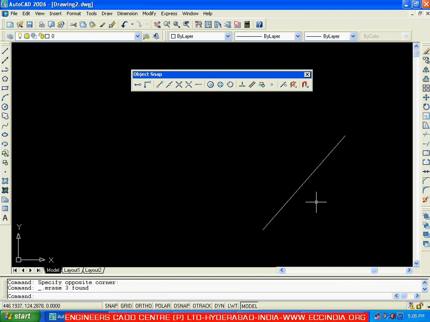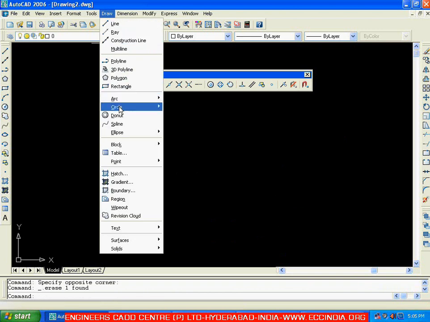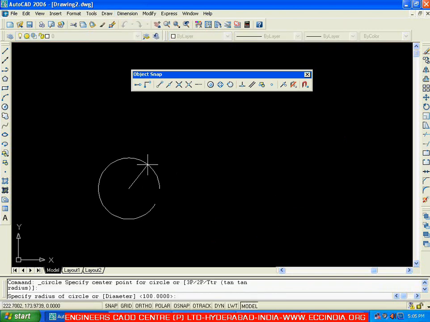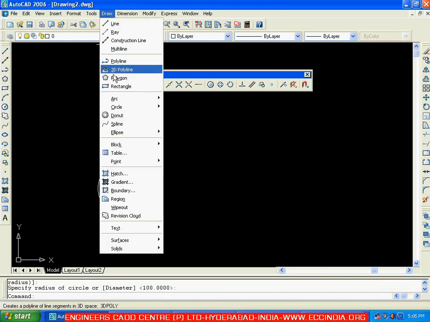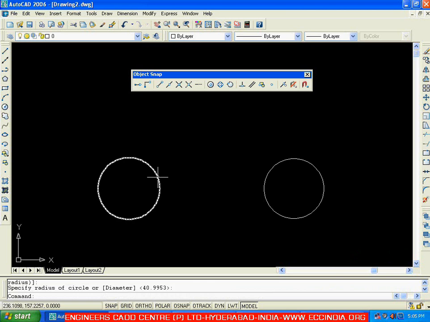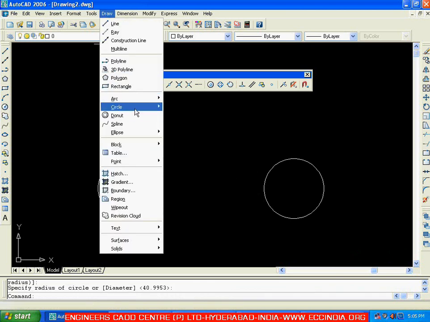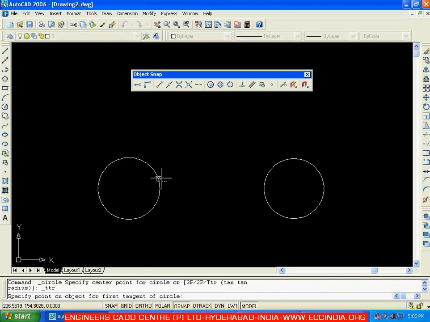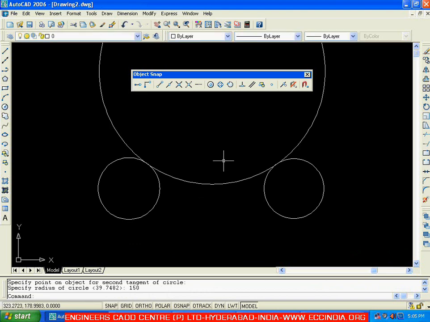And even you can take here two circles. First let me take here two circles. I am going to draw circle, first I am going with center radius. Then one more circle I am going to create here. Draw circle, center radius. Now between these two circles I want one more circle. So let me go with draw circle tan radius. Select for the first tangency, select for the second tangency, and specify the radius. I am giving the radius as 150. So this is the circle which is tangent to these two circles with a radius of 150.